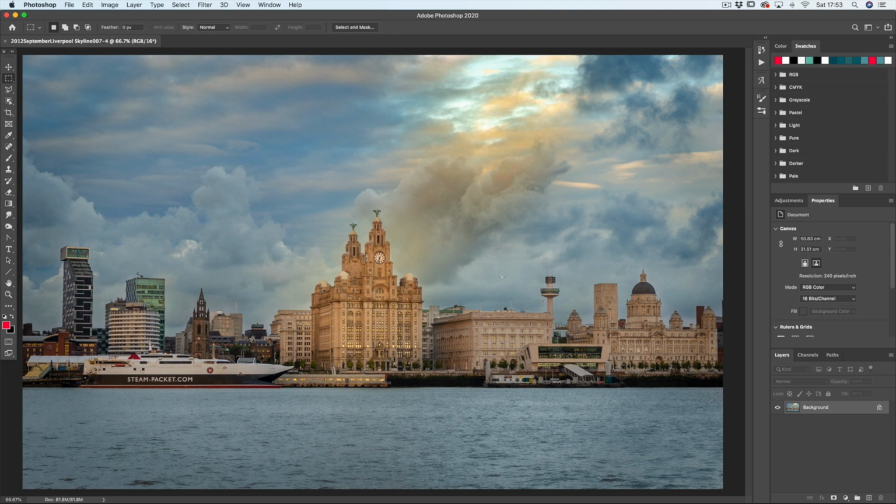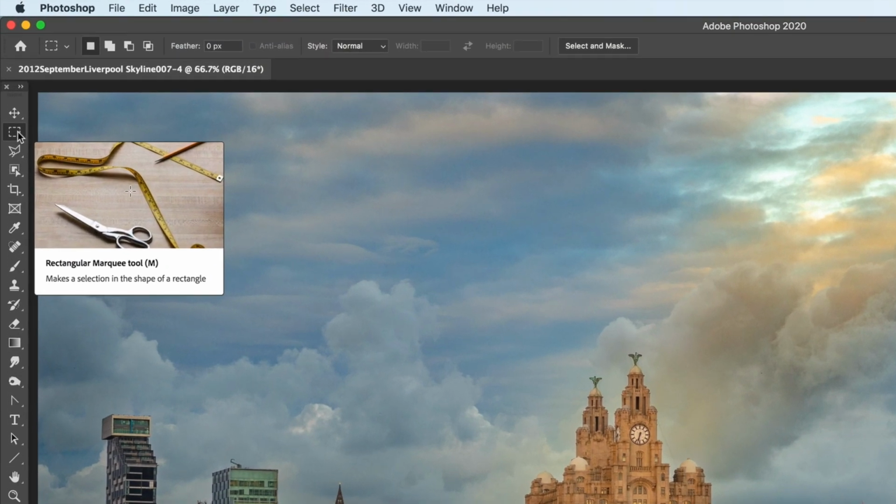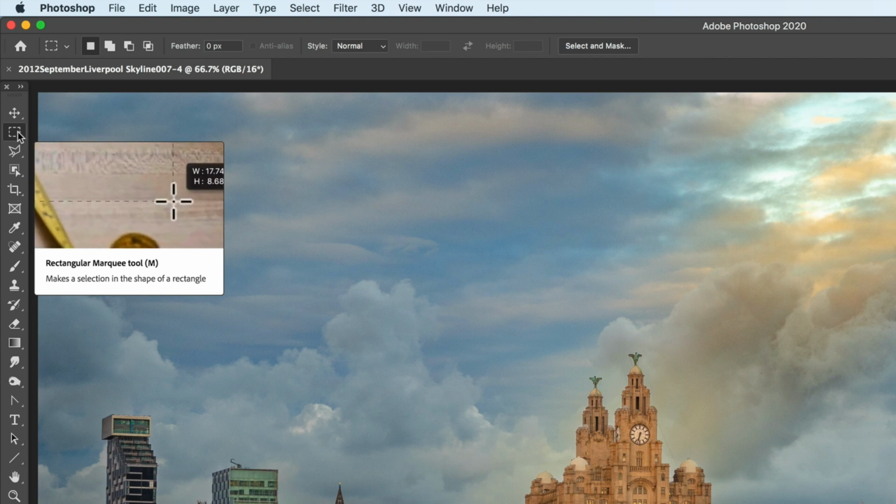So how are we going to create this reflection then? We've got this body of water below this line here, and so we need to take what's above and basically put it onto the water. So different people will show you different ways of doing it, but this is the way I'm going to do it. So I've got this tool selected here. It's the rectangular marquee tool, and that allows me to create a selection.